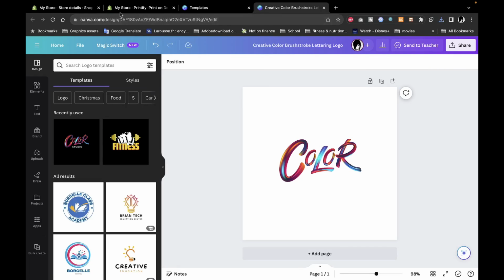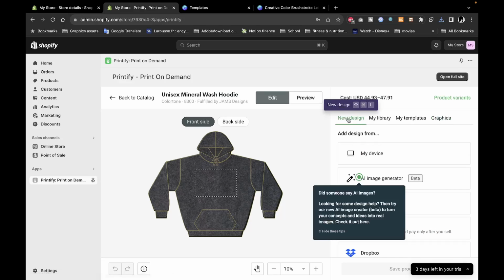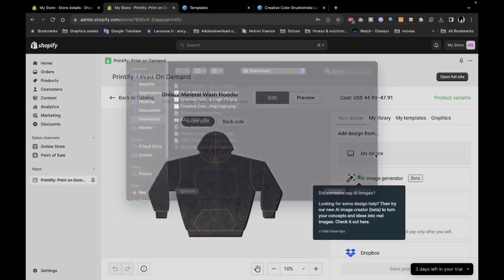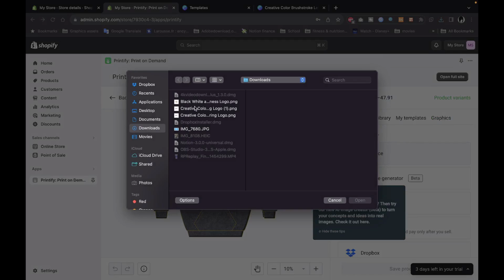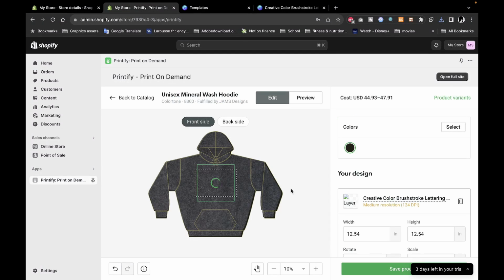Now go back to your Printify here, and then add your design. Click on new design from my computer, and then go to downloads, and then select the logo that you downloaded. It'll upload, and then it'll be added to your design right here. Okay, looking good. Let's make it bigger to fill in all this space, or placeholder for the design. Okay, looking good here.